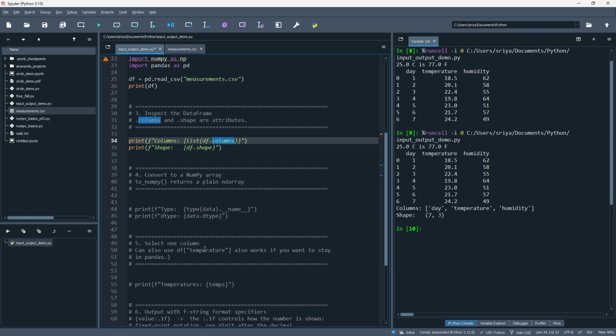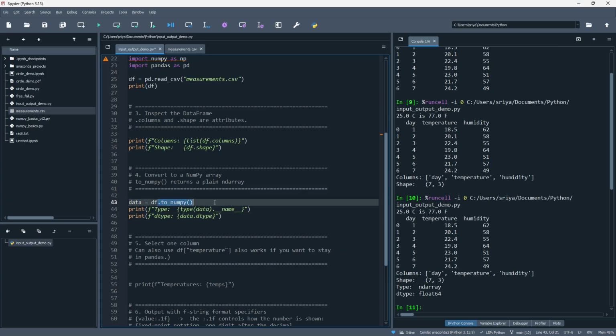All Pandas does is read and organize the data. To actually compute with it, we convert it into a NumPy array. The to_numpy method returns the table's values as a NumPy array, dropping the column names and the index. The result is an ndarray, which is the NumPy data type, and the data that it's storing is float64. So dtype is float64.